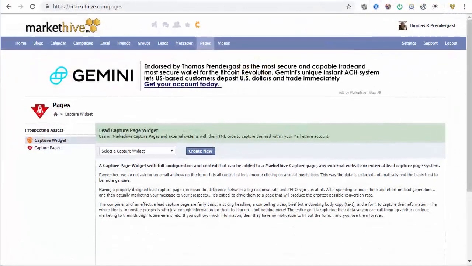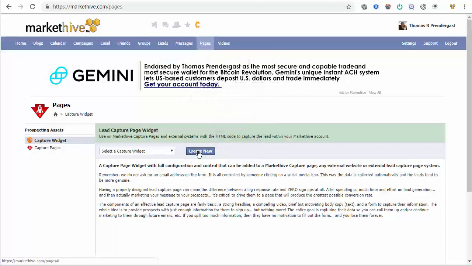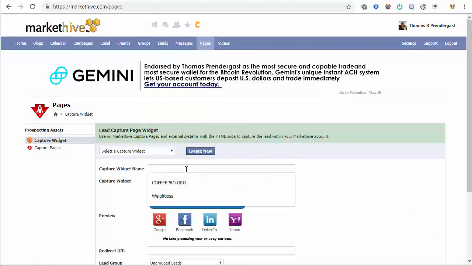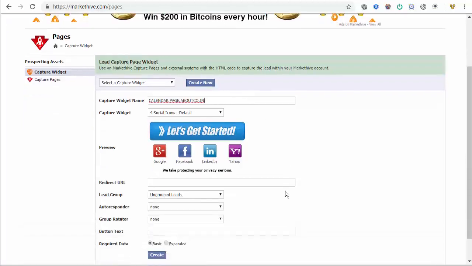Okay, so now we're going to make a calendar capture page. So we're over here at Capture Widgets. We're going to make a new one. This time we're going to just capture the lead, not sign them up into Markethive. So create new. We're going to name it calendar page, which is going to be put out on about coin. So we're going to say about coin, so we know that that's the website it's going on. All right, so we're going to make this.